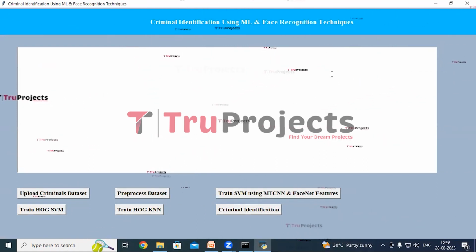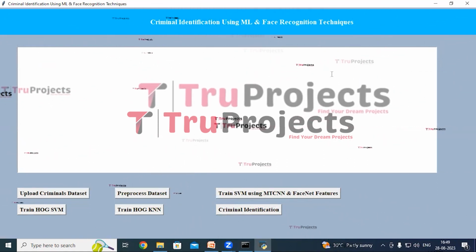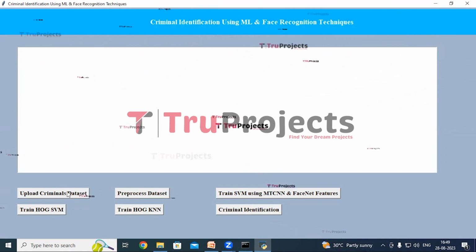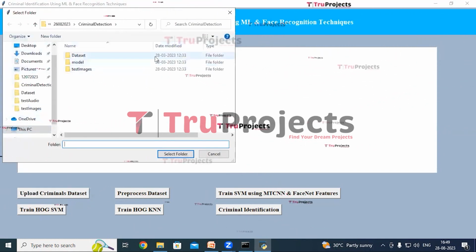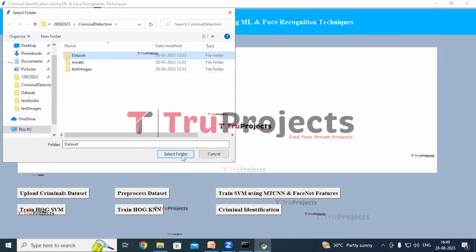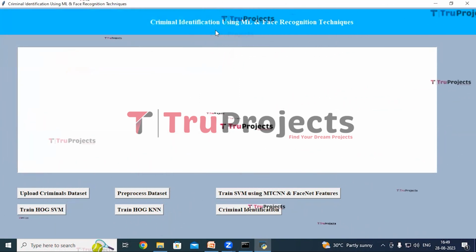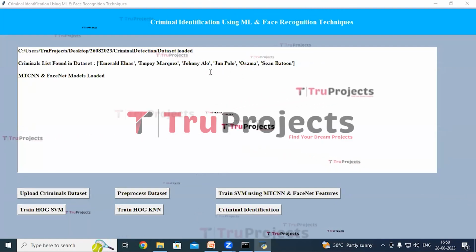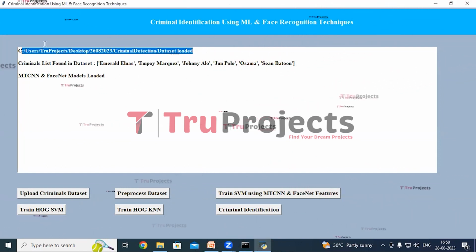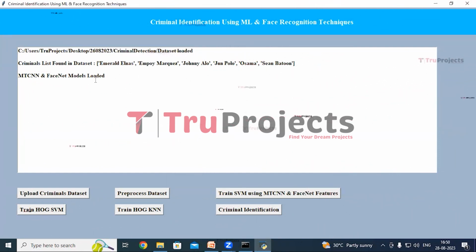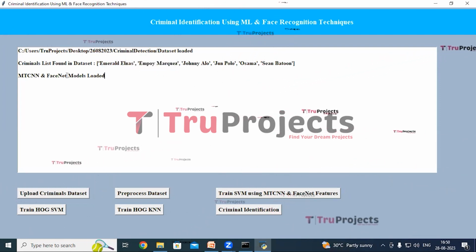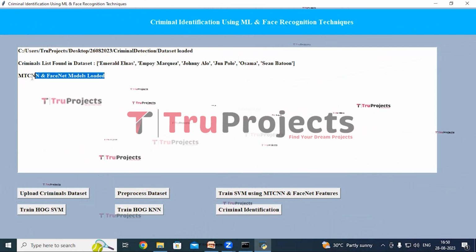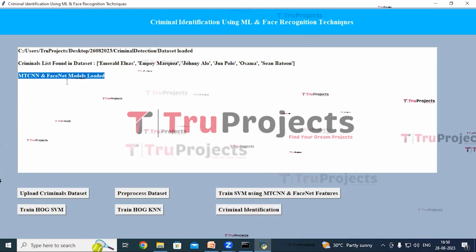We have used the Tkinter library to create this graphical user interface. Now click on the Upload Criminals Dataset button. A dialog box opens, select the dataset and click on Select Folder. So in the text area, we can see a confirmation that the dataset is loaded, and these are 6 different criminal names found in the dataset, and this is the confirmation that the MTCNN and FaceNet models are loaded.